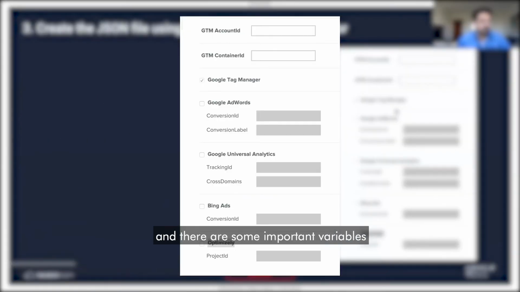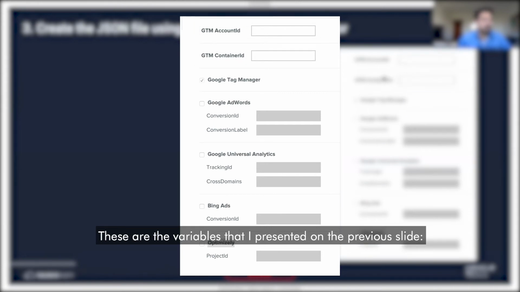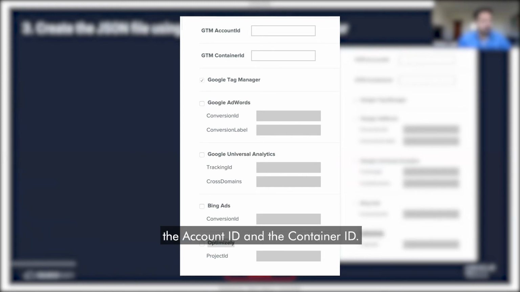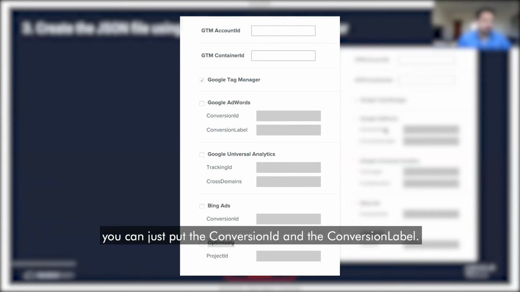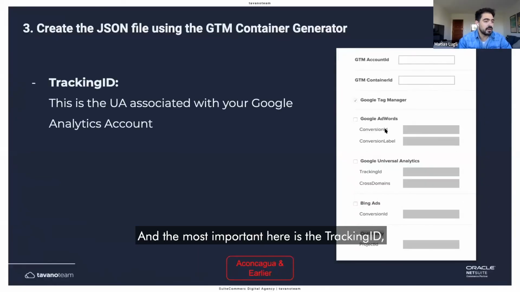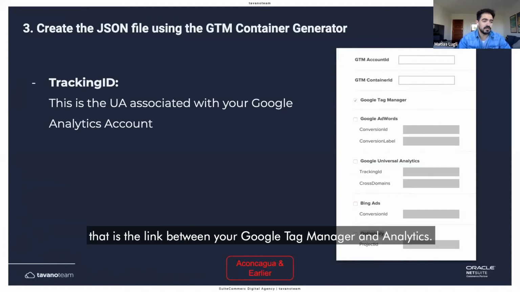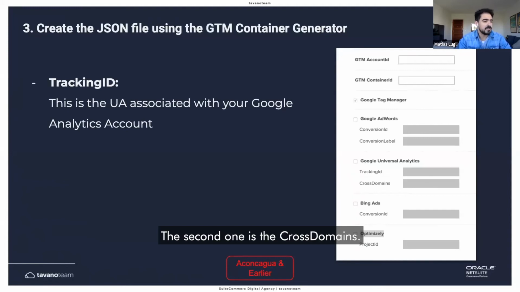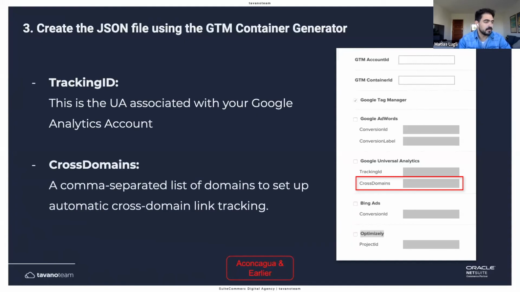There are some important variables that you need to paste here. The first one is the Google Tag Manager account ID, and the second one is the Google Tag Manager container ID. These are the variables that I presented on the previous slide, the account ID and the container ID. Then, if you have Google AdWords, you can put the conversion ID and conversion label. The most important one here is the tracking ID, which is the UA ID from Google Analytics. That is the link between Google Tag Manager and Analytics. And the second one is the cross-domain.